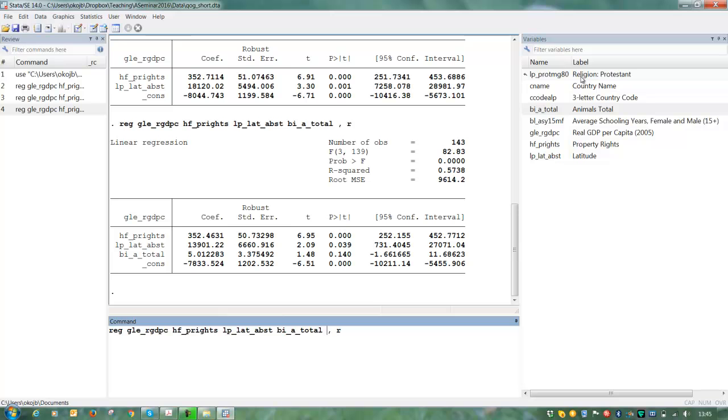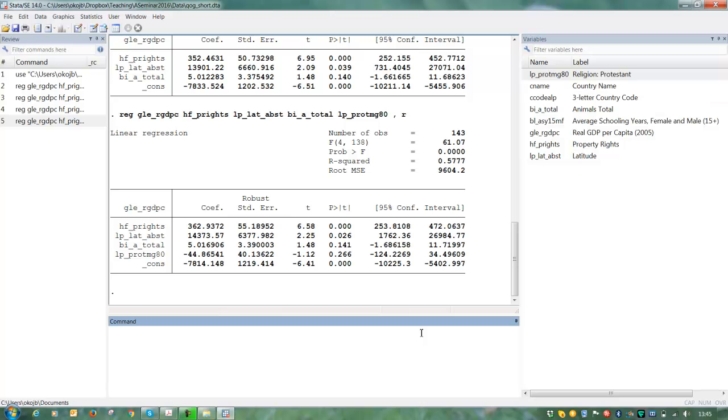Some culture control variables could be the share of the population that are Protestants. Let's see what happens when we throw that in there. This variable is insignificant in this model. So it seems that the share of Protestants doesn't matter much for GDP per capita. And more importantly, our estimate of interest here on institutions is unchanged. Other cultural variables that we could throw in there could be religious fractionalization, ethnic fractionalization, share of Muslims, and so on.